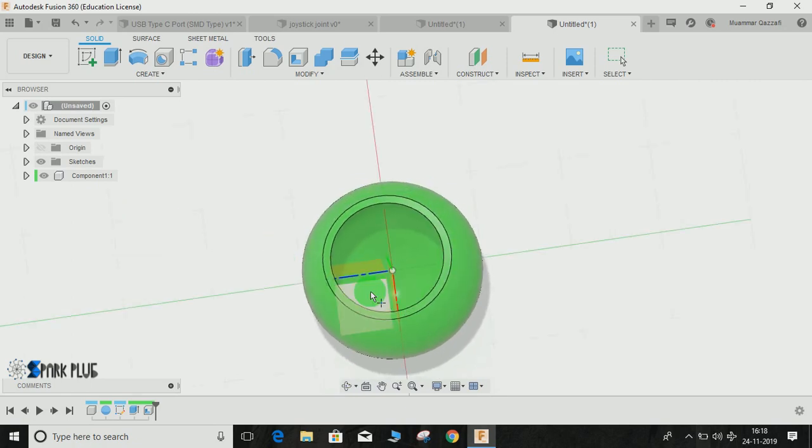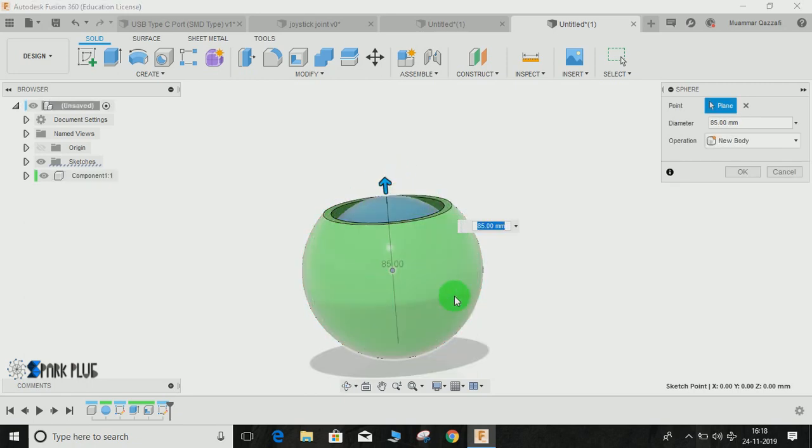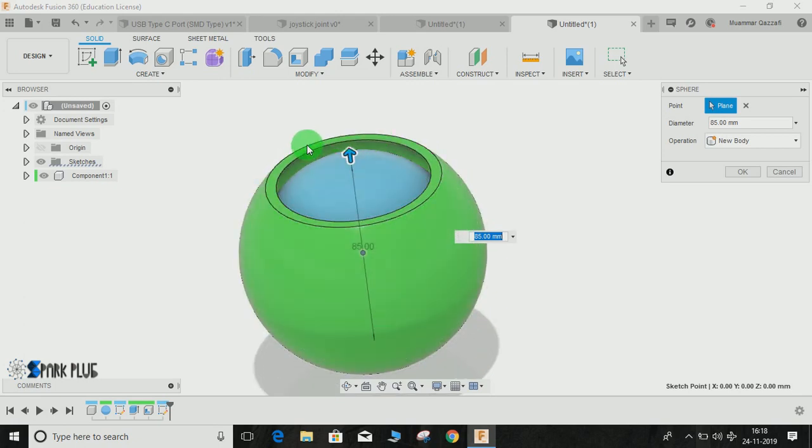So for that, just click on the front plane, and from the origin this time, remember the diameter of the green sphere was 100 mm, and as you can see, I have given the thickness 3 mm, so 3 mm this side and 3 mm this side, which means 6 mm. So the diameter should be 6 mm less than the outer diameter of the circle. So let's make it, suppose, 92. This will give some clearance. Also it's up to you, you can also provide 94, and click on new component and press OK.